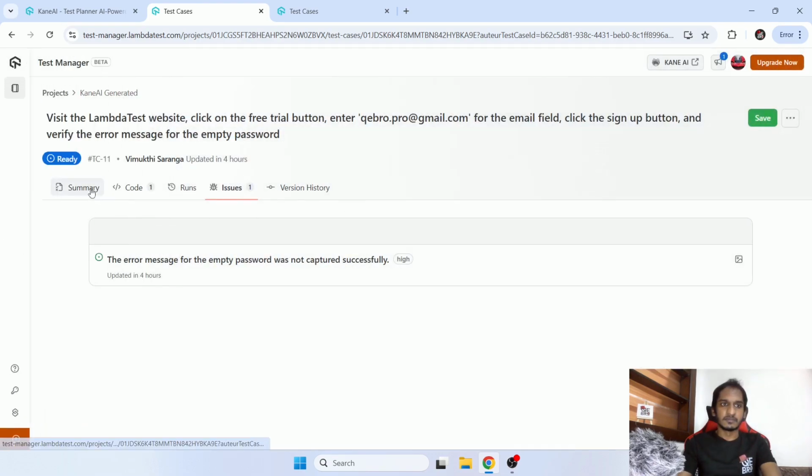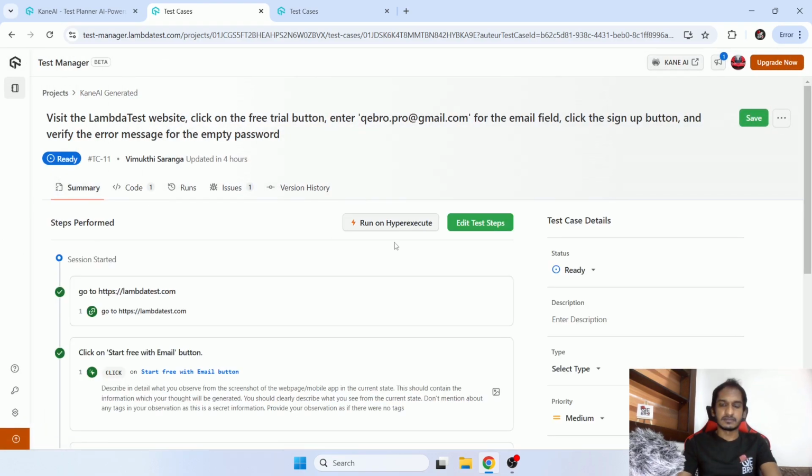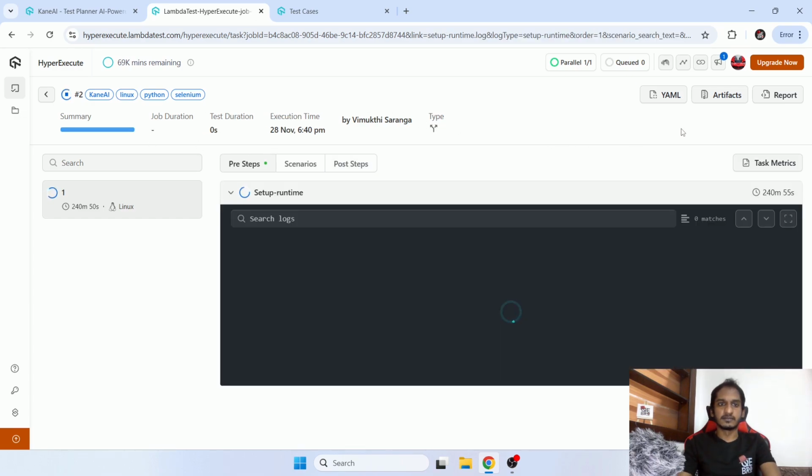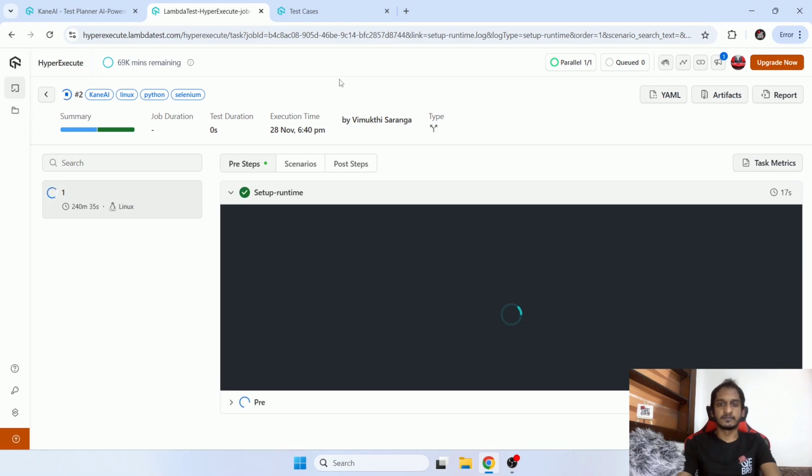Maybe let's edit the steps. No, let's run this one on HyperExecute and see what happens to our issue after this run. Here also you can see the pre-steps, scenario, and post steps; the breakdown is there, and all the information you can see here. The log is there because this is running on HyperExecute. Since this is running on HyperExecute, we are expecting it to finish earlier than the previous time.